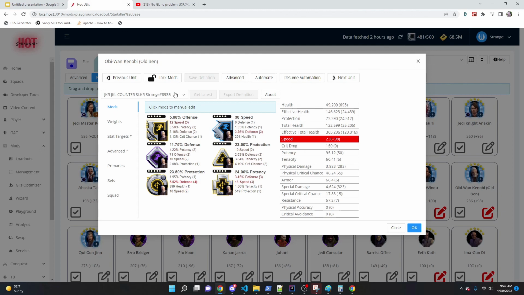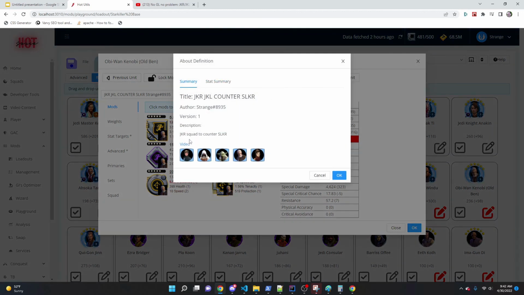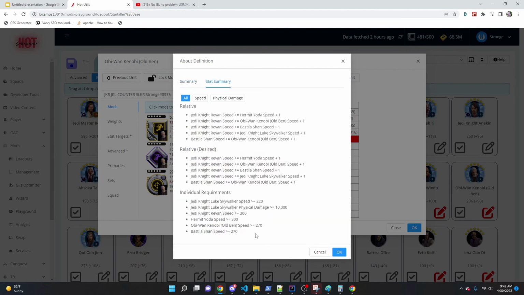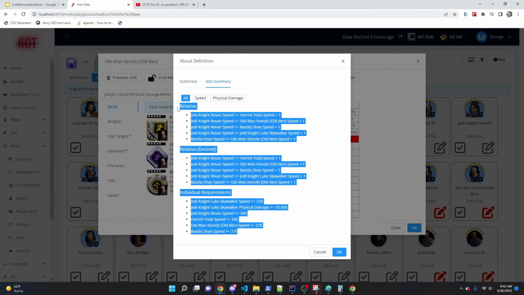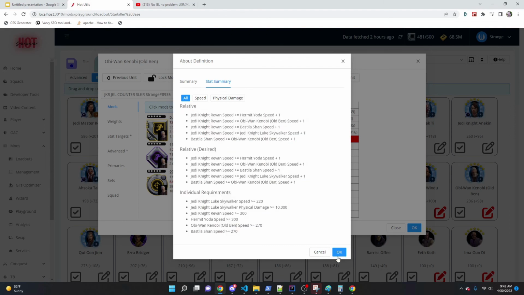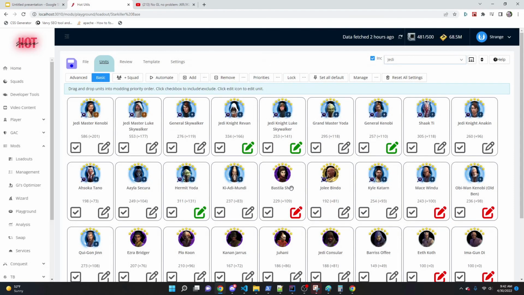So there's one way to get the loadout definition through here. The other way, also, just before I change screens, you can click the About button. You get a little bit of a summary about the loadout definition that's assigned to this guy. You can click stat summary, and you'll get a summary of the loadout definition there. I'll go ahead and click OK.